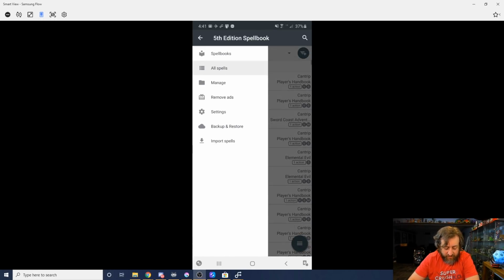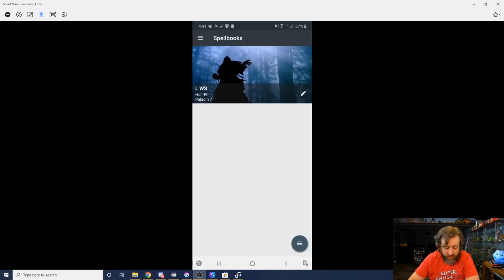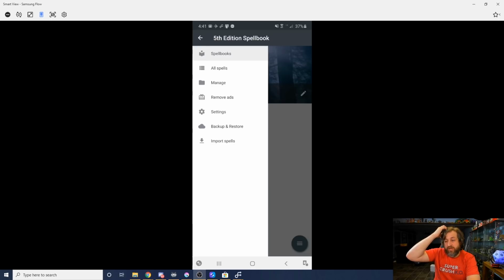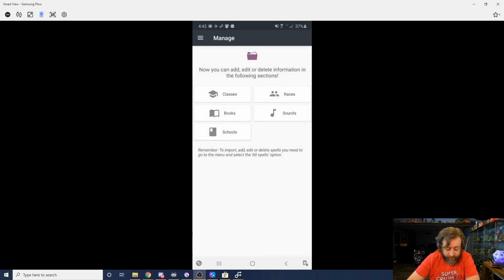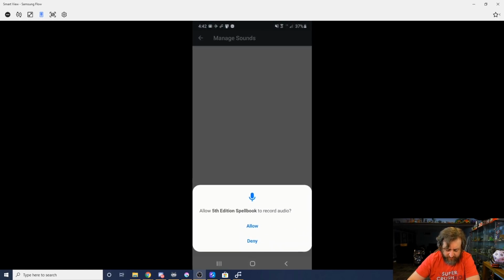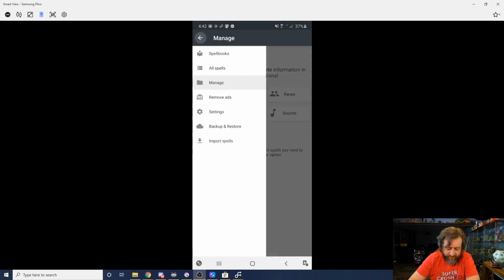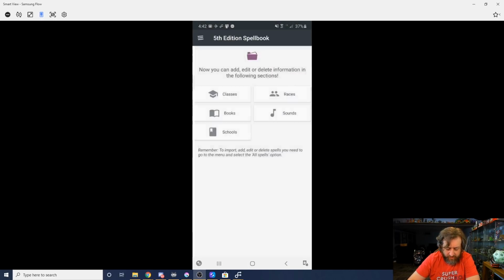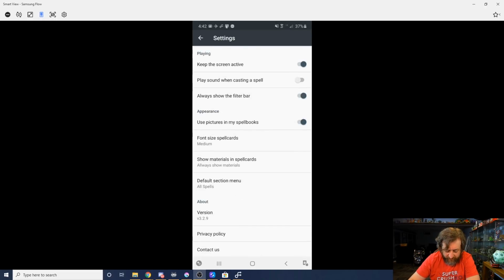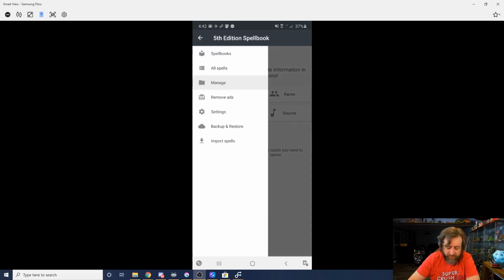You can create spell books for your own characters if you want, so that you only have access to a certain list. You can manage different things. I think you can add sounds. Oh, I guess if you wanted to add sound options to the different spell books, you could. All the different kinds of settings you could have for it, keeping the filter bar, kind of like freeze panes and that kind of stuff.